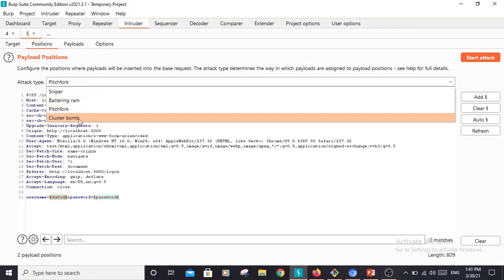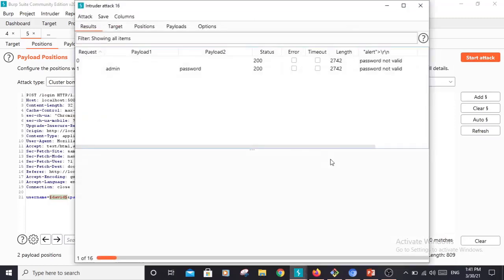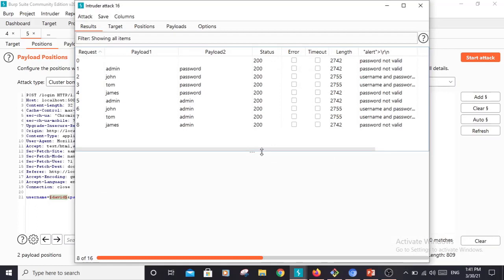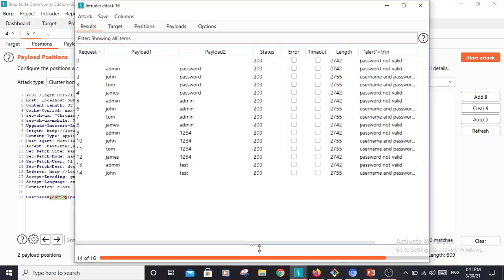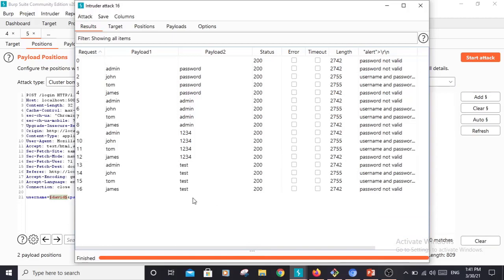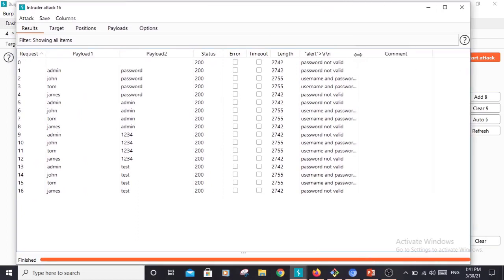So just choose cluster bomb and then start the attack. Hit OK, and as you can see now it's gonna go and try every possible combination between the two sets. So it will be in total 16 payloads. Okay, so let me just expand this column so we can see the error message clearly.